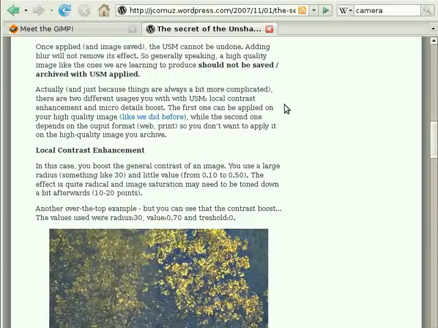There are 2 different usages for USM: local contrast enhancement and micro detail boost. The first one can be applied on your high quality image, while the second one depends on the output format, so you don't want to apply it on the high quality image you archive.